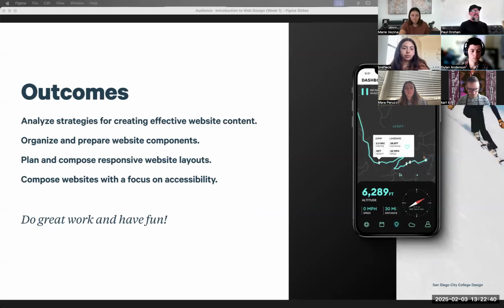Outcomes. Analyze strategies for creating effective website content, organize and prepare website components, plan and compose responsive website layouts, compose websites with a focus on accessibility, and do great work and have fun. Don't forget that. Again, I know things can get a little stressful at times, but just remember, we're not saving lives. You don't work in the ER, okay? Nobody's dying. So we're going to have fun doing this, all right?